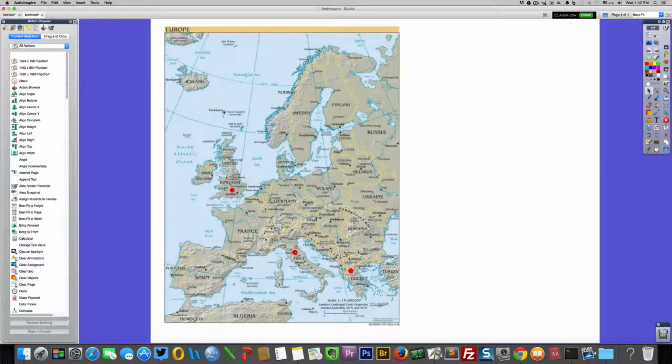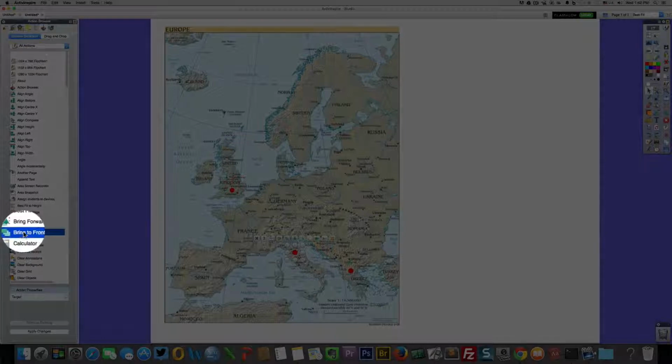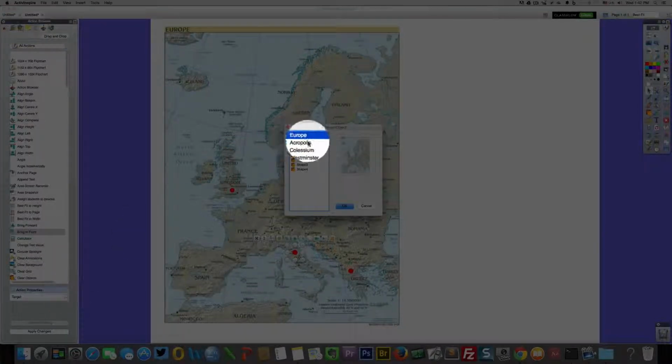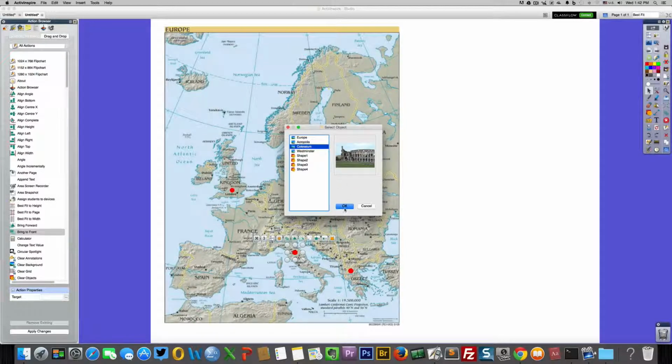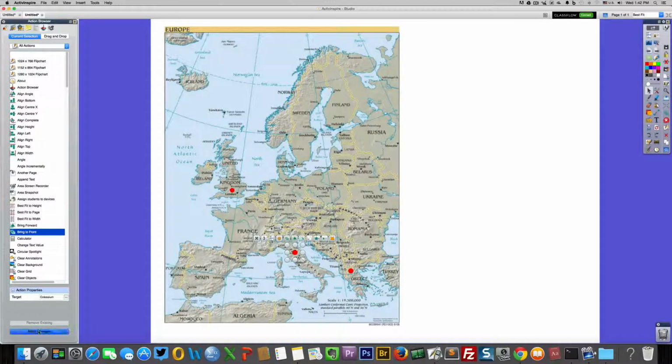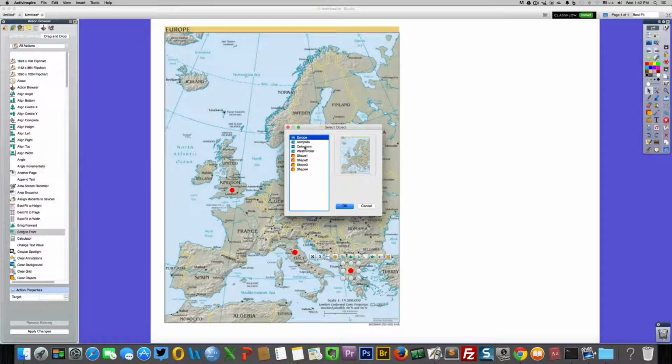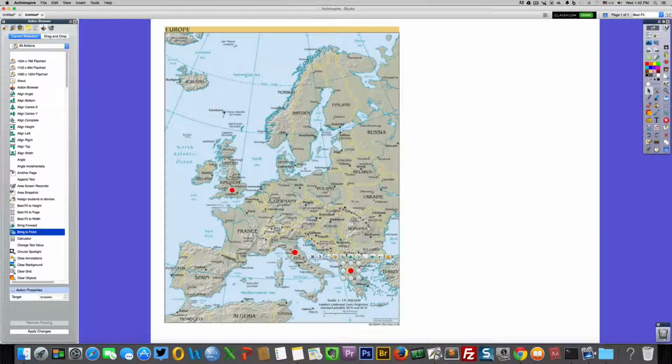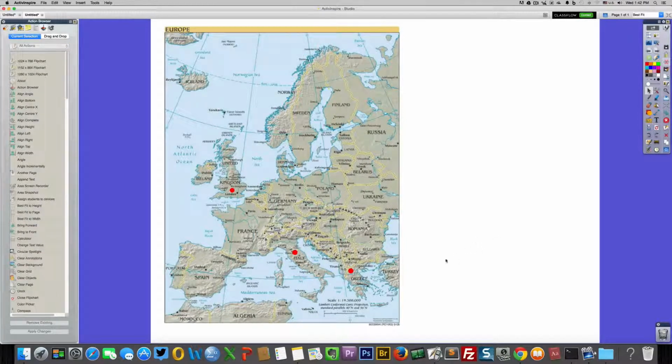Go to your next one, Italy, and once again we want to bring to front. And we go over here and we have the Colosseum. Hit OK. Apply changes. Last but not least, Greece. Bring to front, our target, Acropolis. OK. Apply changes, and there we have them to where they respond with that little blue arrow, which means it will work.